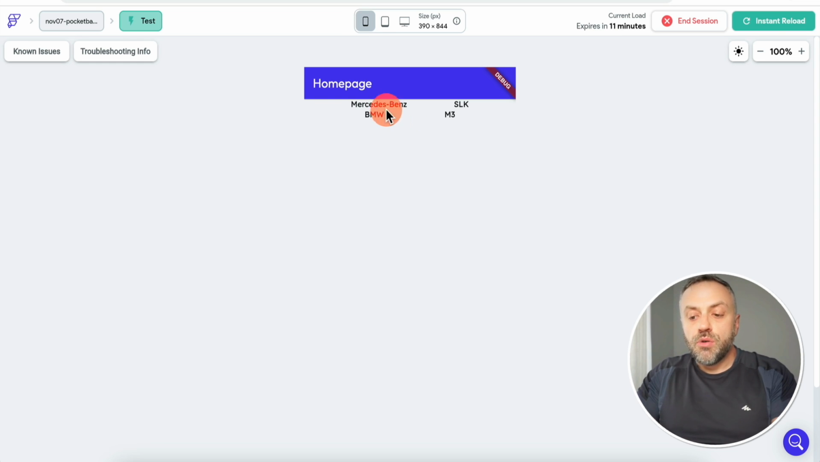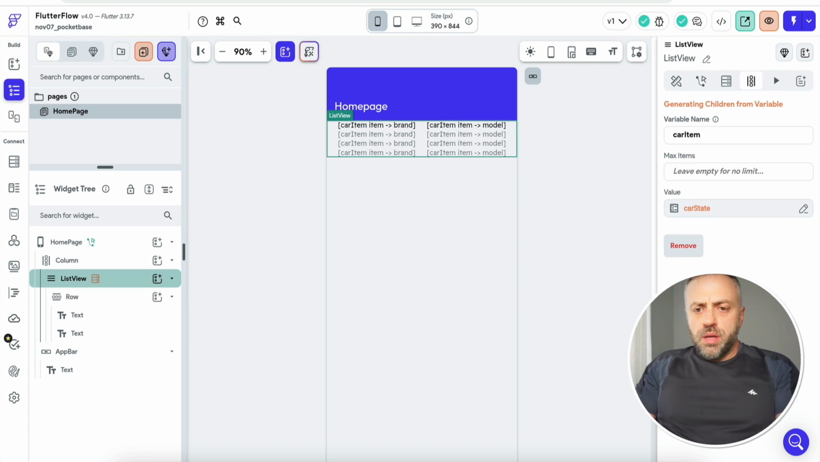Everything is fine. We can make this page more beautiful. We can put some of the nice design features to this page right here. All right, let's go back and let's make it a little bit nicer.